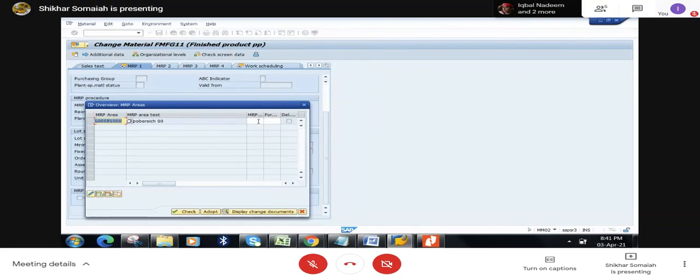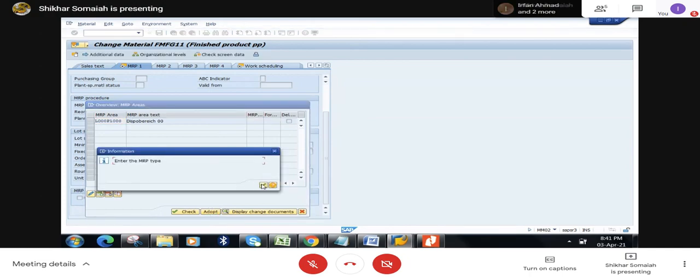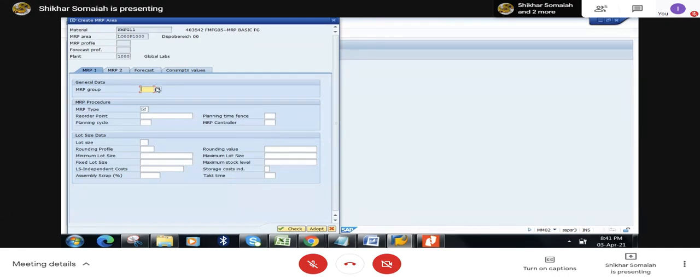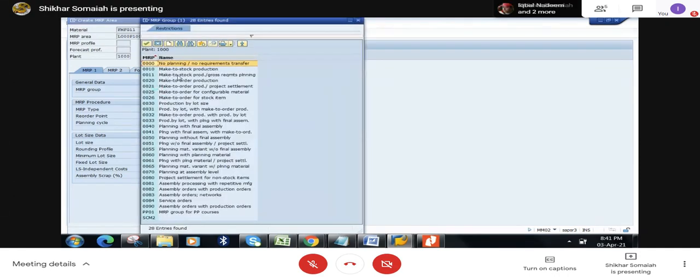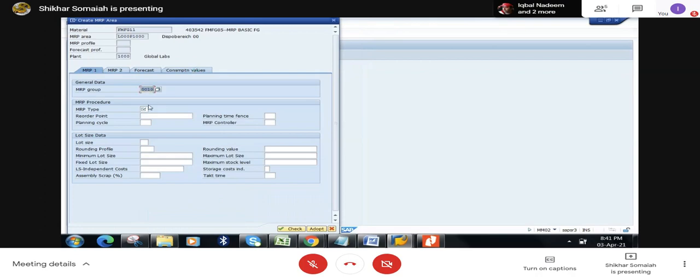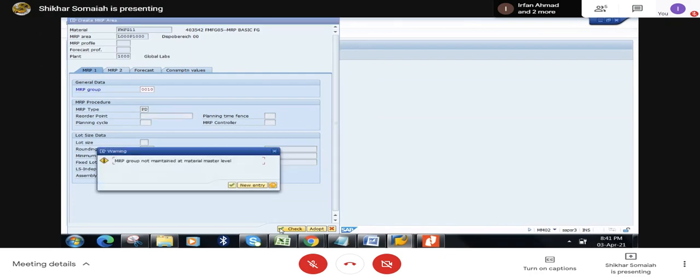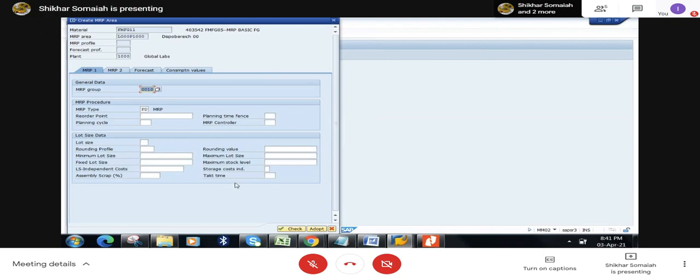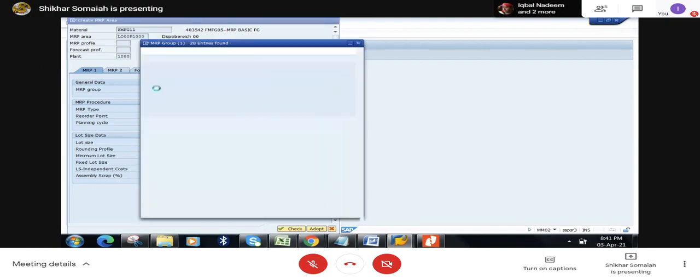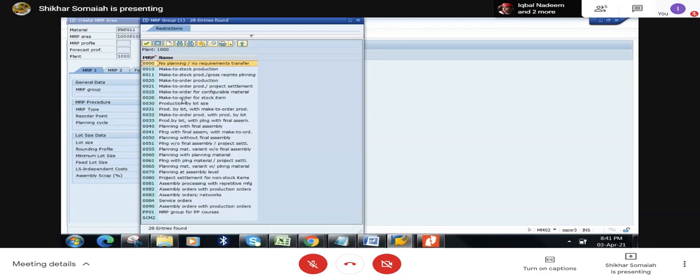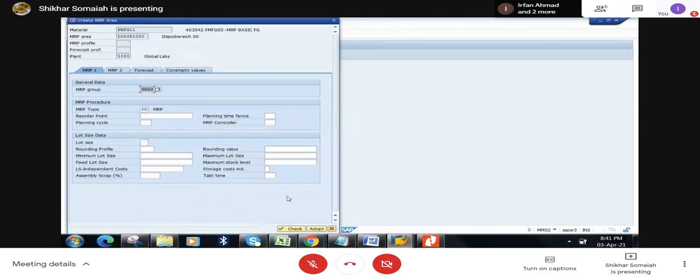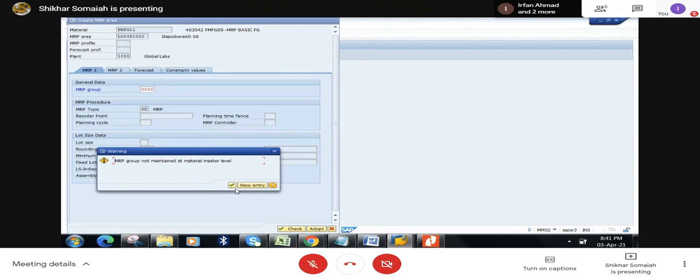If any profile is required, let us try to add that. Enter MRP type, it's asking. So what is the MRP group? We'll take make to start. MRP type is PD. MRP group is not maintained at the material master level, and the MRP group is not there for this setting. So let us take 0 just for testing.